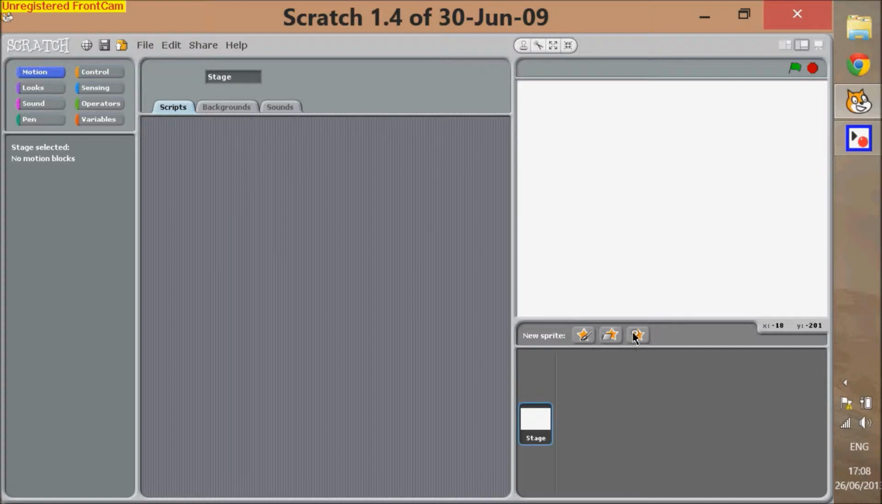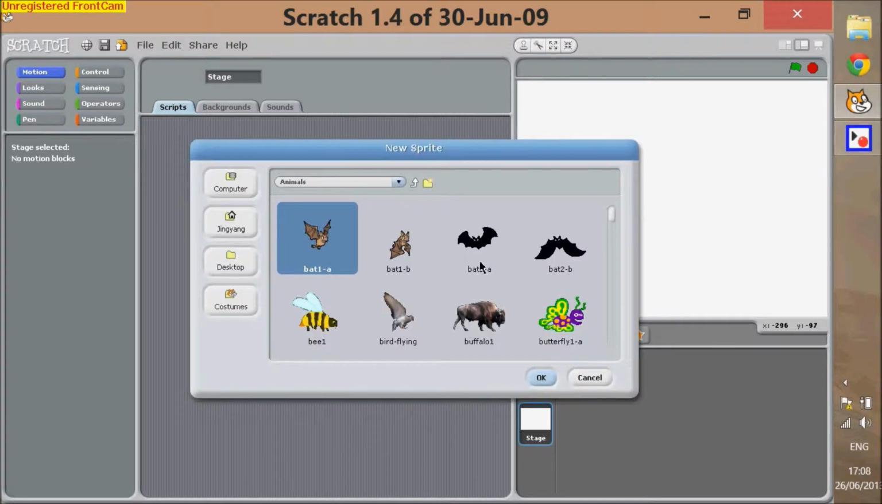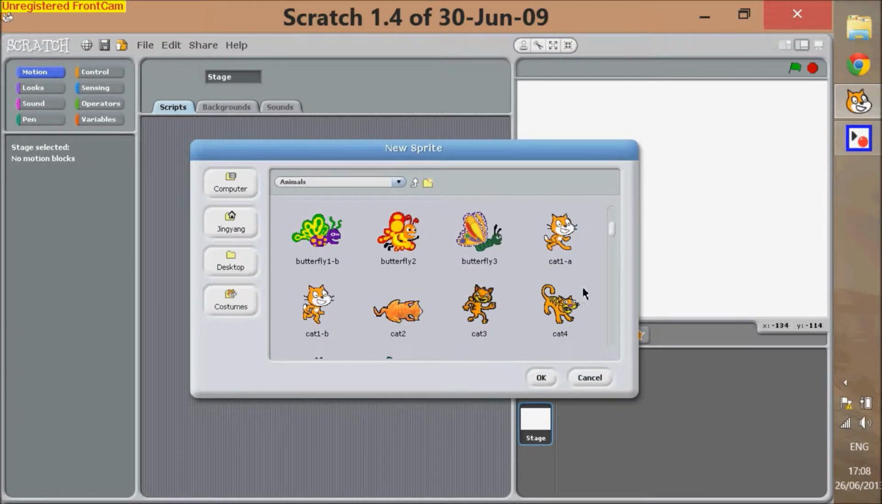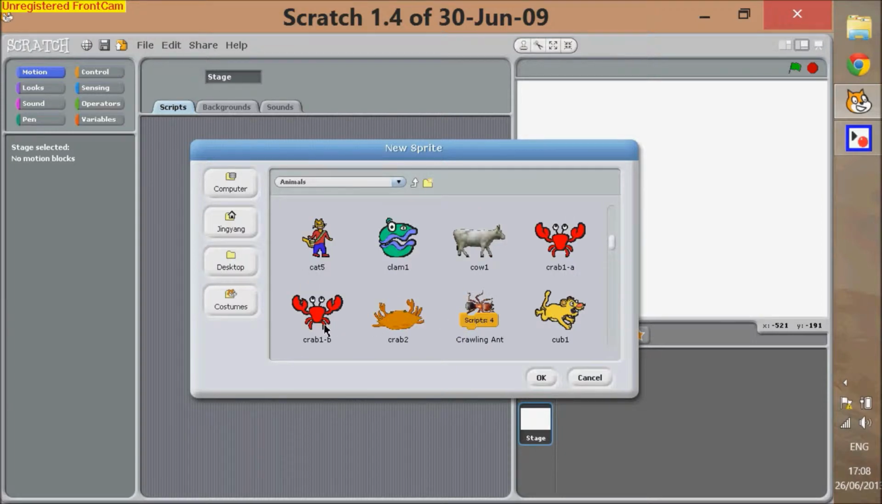In this video series, I'm going to talk about rotation for your sprites. So how do we do rotation? First off, let us load in a sprite. I'm not going to use the bat again, I'm going to use this crab.